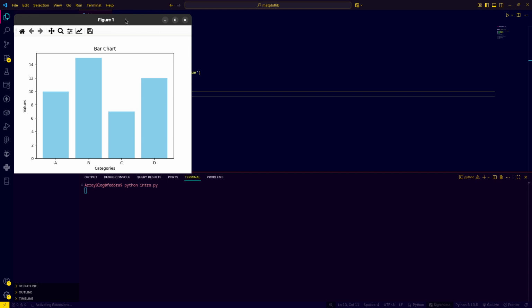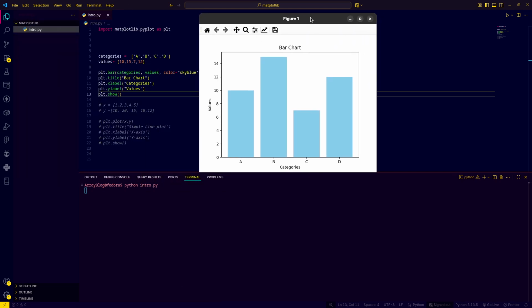So here we go, we got the bar chart. This is the title, this x label is categories, y label is values, and this is the sky blue chart, right? That's what we are doing. We can also create a scatter plot in the same way, which we will see in the upcoming videos.